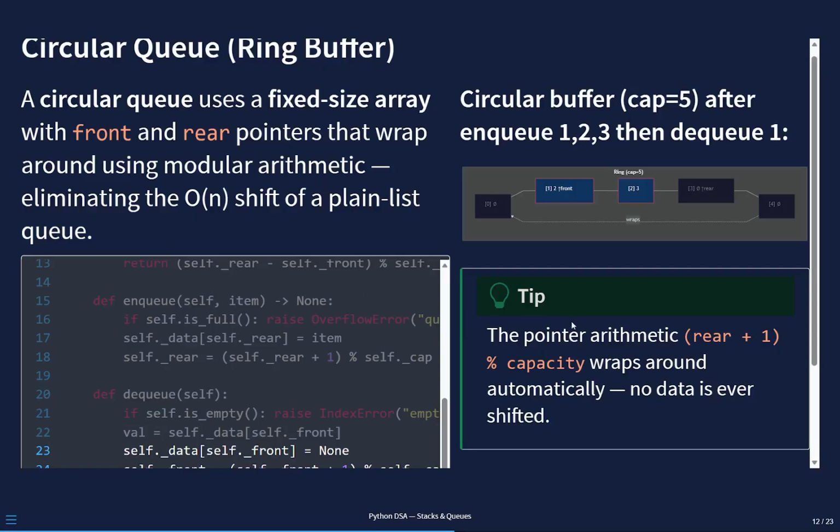The callout says it all. (rear plus 1) % capacity is the entire magic. It wraps the pointer back to 0 when it reaches the end of the array. No data is ever shifted. No memory is reallocated. The buffer reuses slots as they're freed.